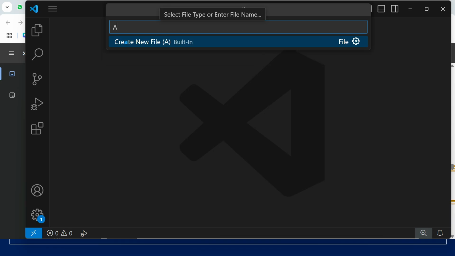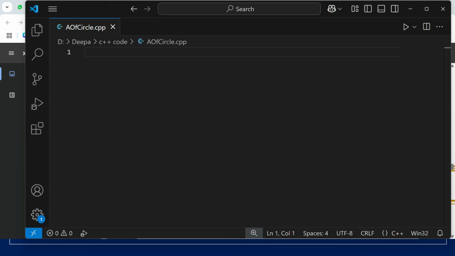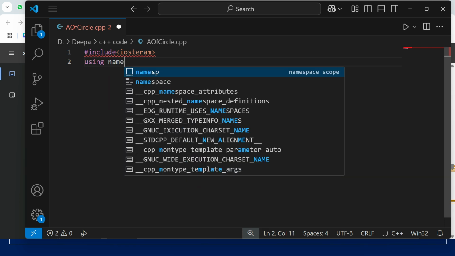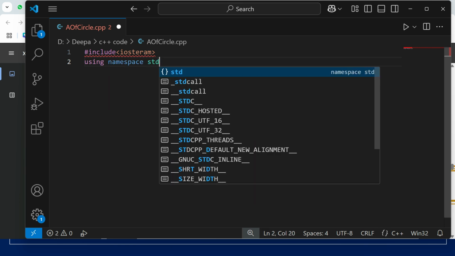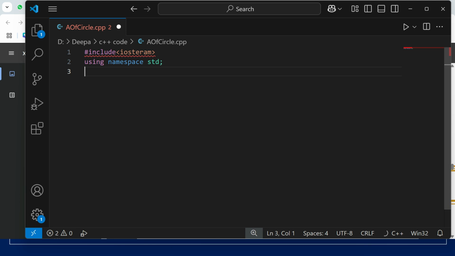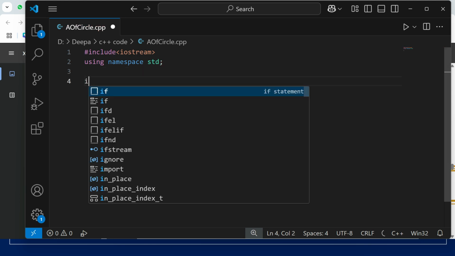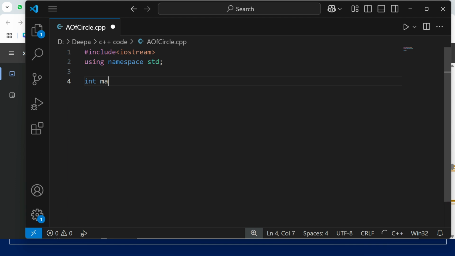Write a program area of, as usual, we have to do first step hash include iostream. Second step, using namespace std. So two steps are done. Now the third step is the main function, int main brackets, then curly brackets, and write the code in this curly bracket. The compiler will start execution of a program from the main function.